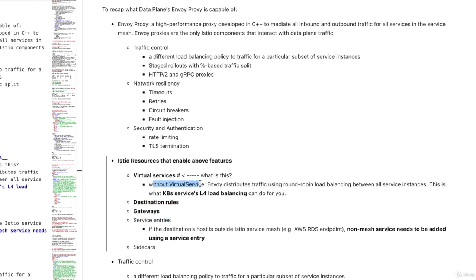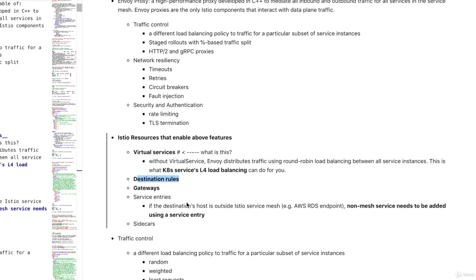Without virtual service, Envoy proxy distributes traffic using round-robin load balancing policy between all service instances in the backend. This is what Kubernetes services layer 4 load balancing can do for you by default. But with virtual service and also destination rule, we can configure custom load balancing policies for backend pods using round-robin, random, or least connection. Destination rules we're going to cover a lot later.